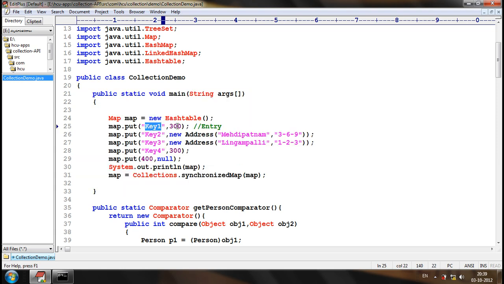A key can be any object as well as value also can be any object. And there is no rule like the key or the value should be of similar data types. And keys can be nulls as well as values can be nulls in case of hash map and linked hash map. And in case of hash table, it will not allow keys as well as values as nulls.